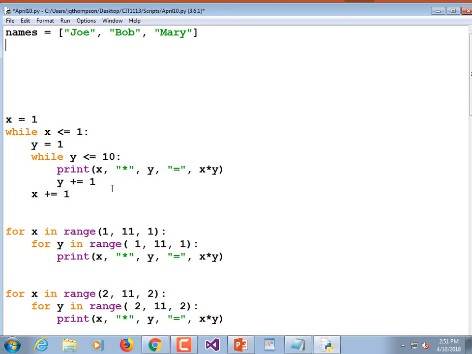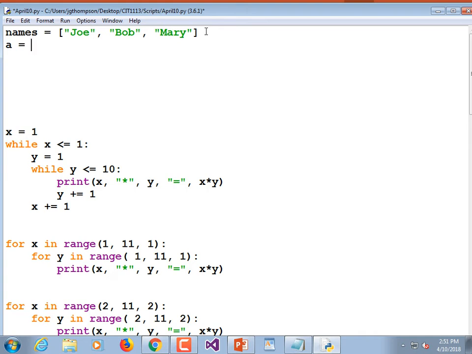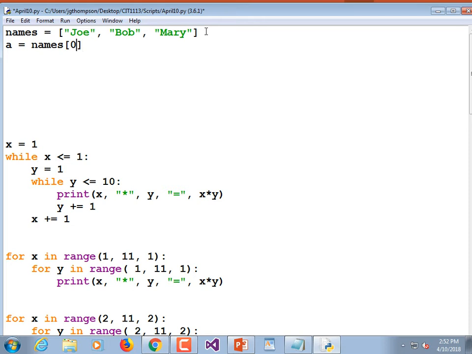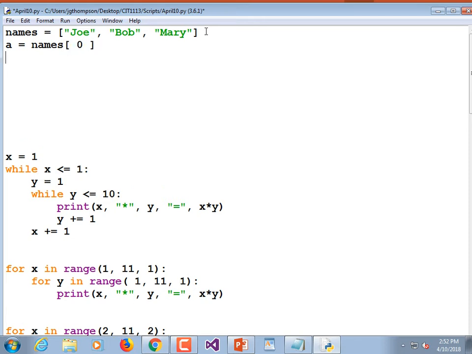Alrighty. Now if we wanted to print out that first name, here's how you get out each element. Computers start counting at 0 when you're talking about arrays or lists. It's called zero-based indexing. So if I want that first value, I'm going to have to do this. Let's say A is equal to names subscript 0. And when I say subscript 0, I mean in square braces.